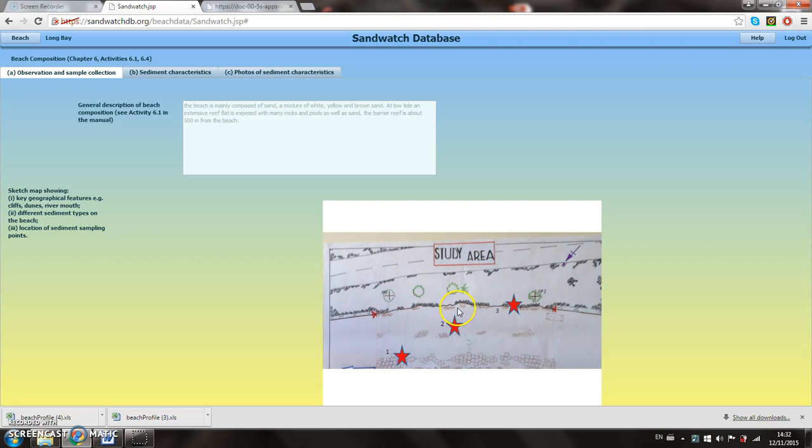Here's a sketch map showing the different types of sediment on the beach, whether there is a significant feature such as a river or stream which may be bringing sediment to the beach from inland. Your sketch map should also show where you have collected your sediment samples. For example, here sample 1 was collected near the reef flat. Sample 2 was on the middle of the beach, between the high and low water mark, and sample 3 by the vegetation by the sand dunes at the back of the beach.